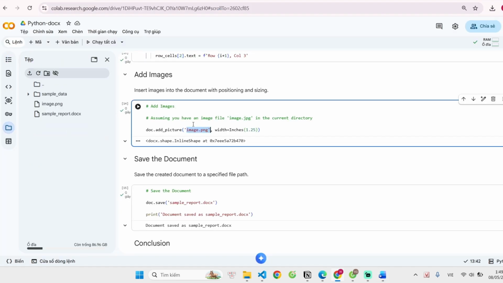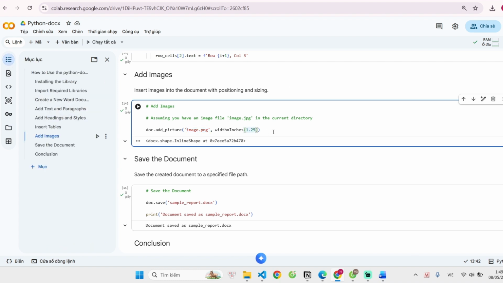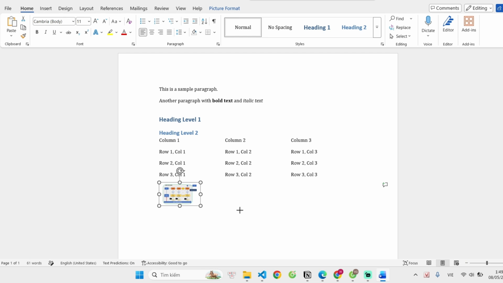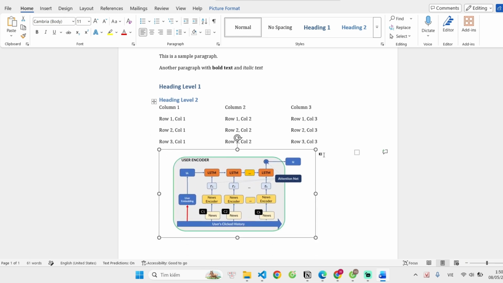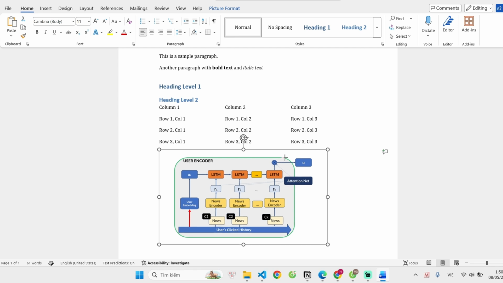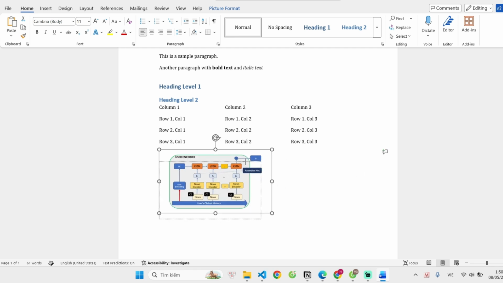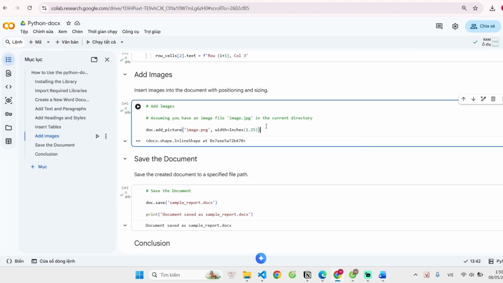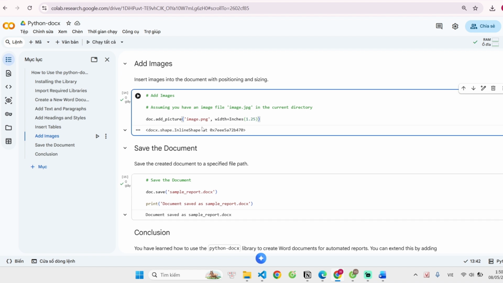Well, controlling the size of the image ensures that it fits nicely within the layout of our document, maintaining a professional look without overwhelming the text or other elements. It's like adjusting the size of a picture frame to perfectly fit your photo on the wall. By doing this, we make sure the image complements the content rather than distracts from it. So, with just a single line of code, we're enhancing the document's visual appeal and readability.